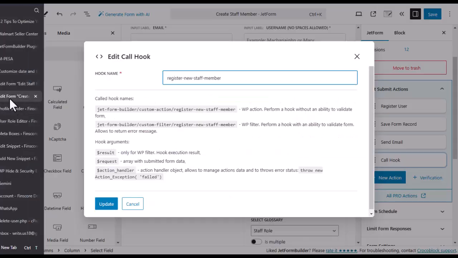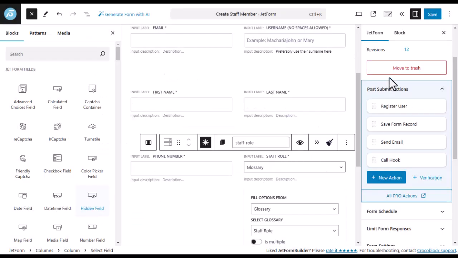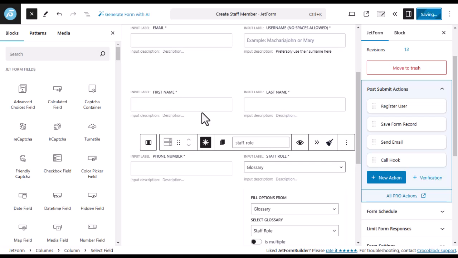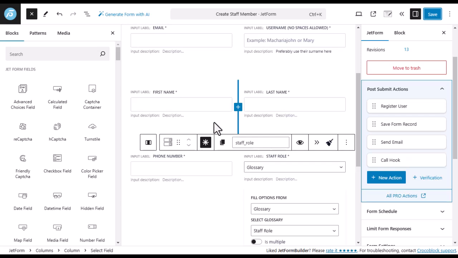Now that's it with our form. So update, make sure to save the form, and now the next thing that we want to do is to go and put this form wherever we want to put it, and that is in a template, and make it available for the user to use to add in new members. So let's go ahead and do just that.